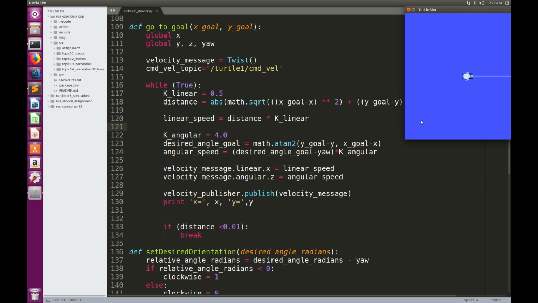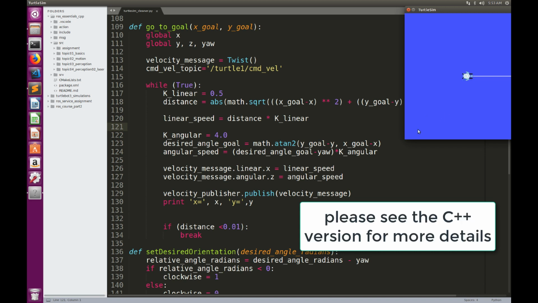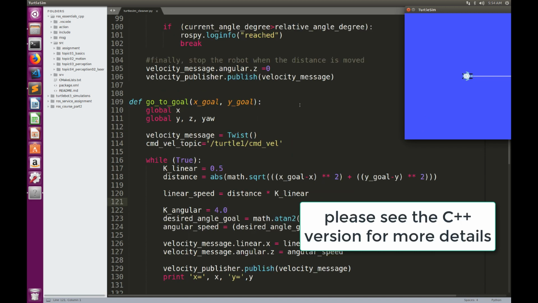it reaches this point. Same thing, so you can see now the direction is in this way, so actually it has to rotate either in this direction or in this direction. So we need also to apply at the same time an angular velocity, so as to make a smooth motion and smooth rotation toward the goal location. Okay, so I already explained the mathematics in the C++ version.